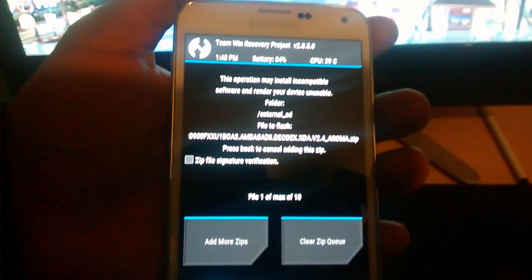Then select back again. Now go to install, and here's the ROM. So just select it, and once you've selected it, just swipe to confirm flash.